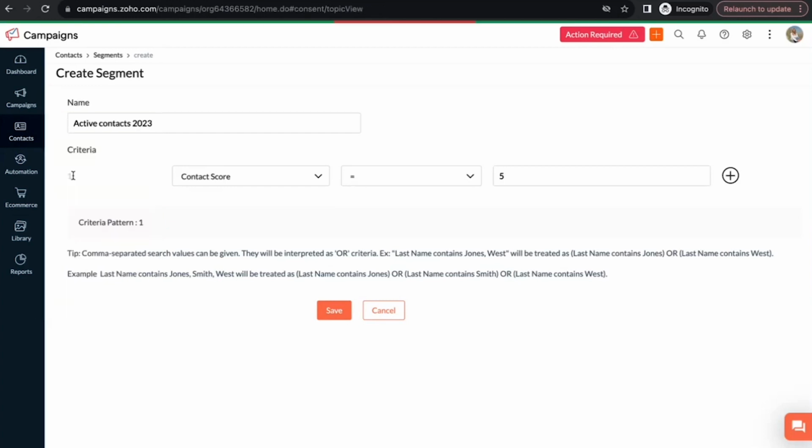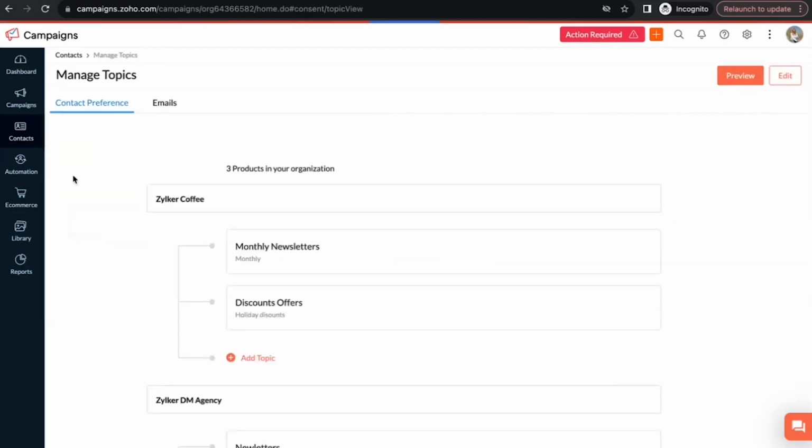Now we can take a look at topics. Segments and lists, both these filtration systems, are within the organization. You know who is coming from which segment and who is present in which list, but your contacts don't, right? But at the end of the day, you have to send out targeted emails to them. And how would you do that? You can do that with topics. Topics are nothing but types of content that you send out to people.